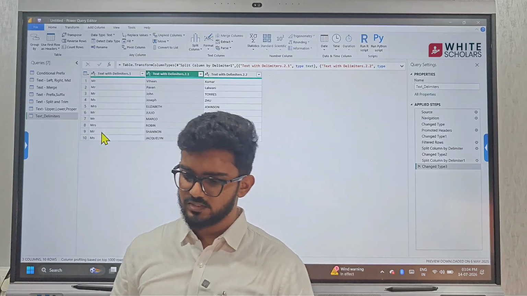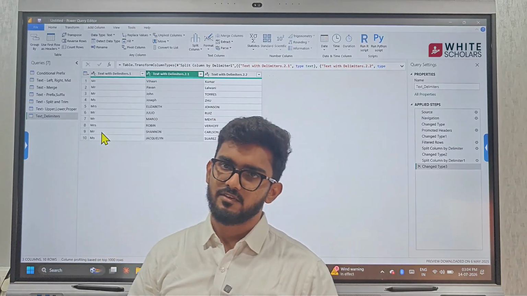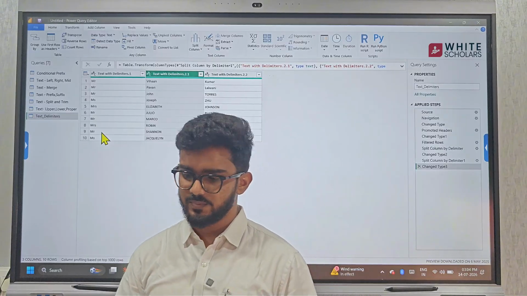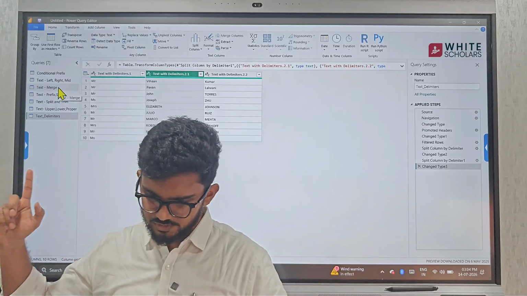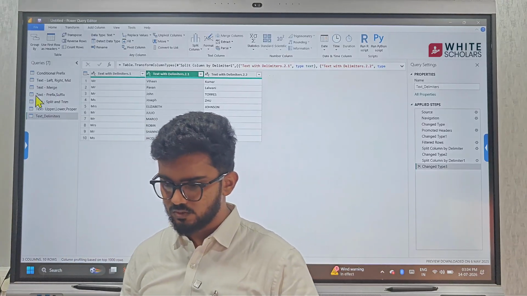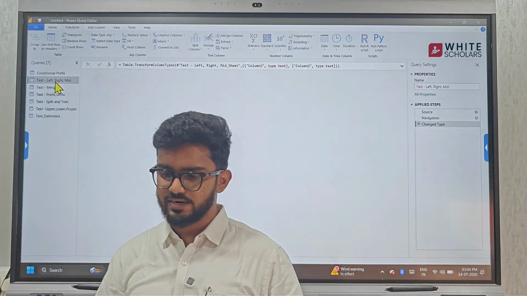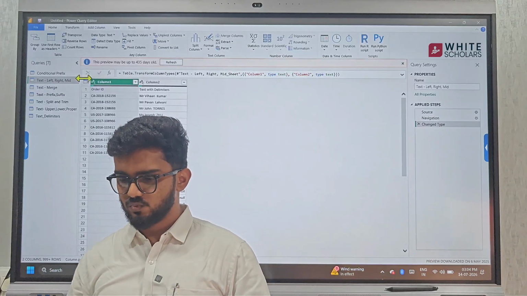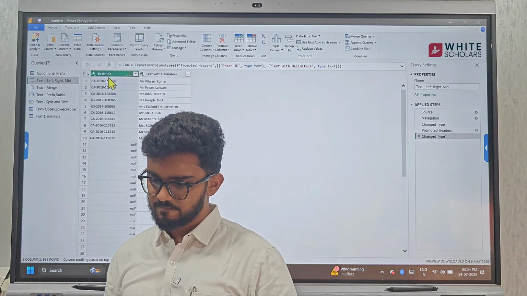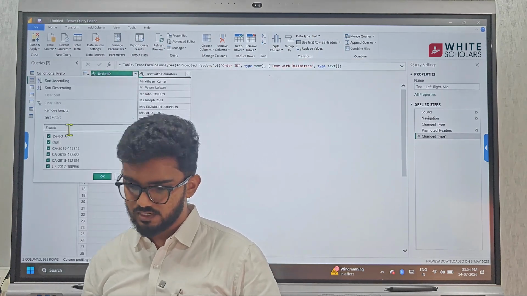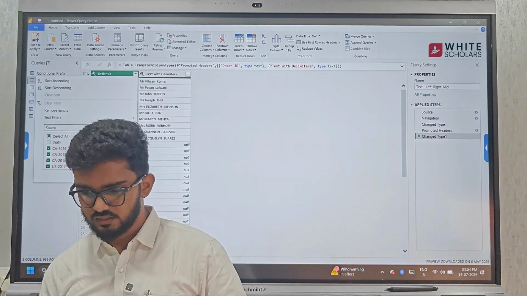Okay, now we just saw how we can split when the 2 delimiters are different. Okay, so this is the thing. Then we have seen merge, prefix suffix, split, trim and all these things. Let's go with left, right and mid. Okay, so let's fix this first. Use first row as header and drop down and unselect the null values. So alright, so we are good.